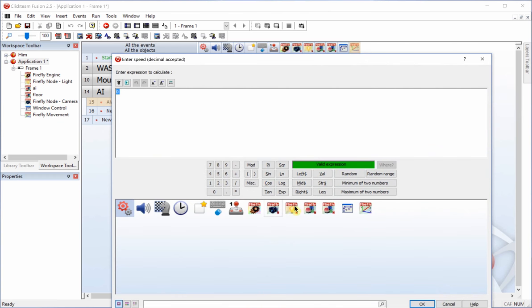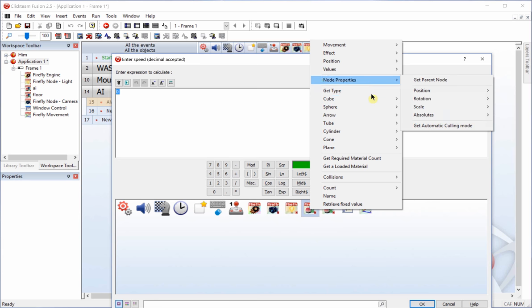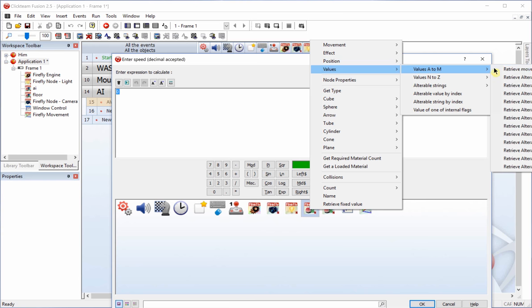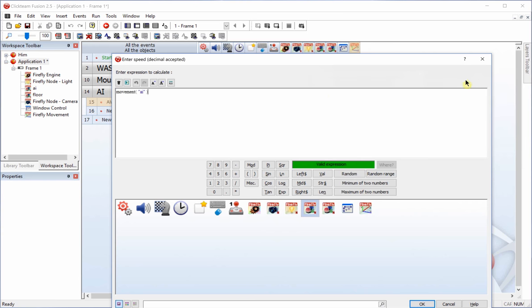Our movement speed is going to be that variable we just set up, the A attribute. Again, that's just so we don't have to go through this whole process and change it if we wanted to change it. So values A through M, retrieve movement. I'm sorry, that's cut off. And then our engine.